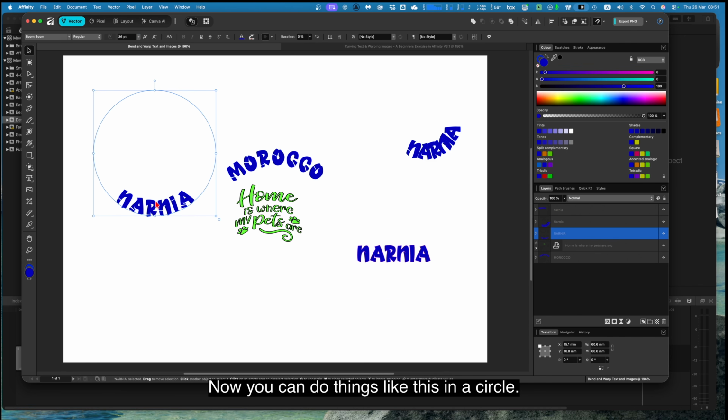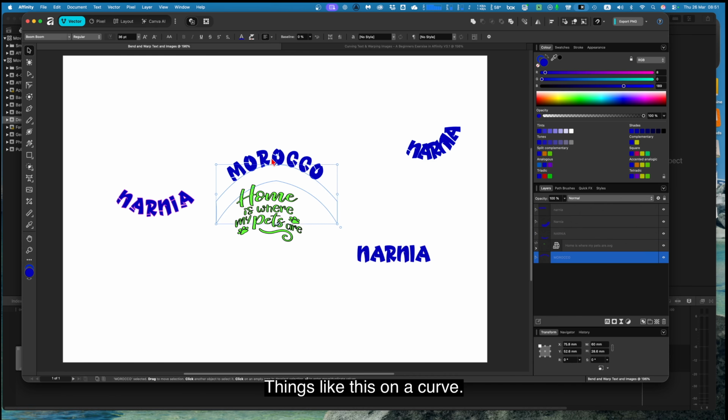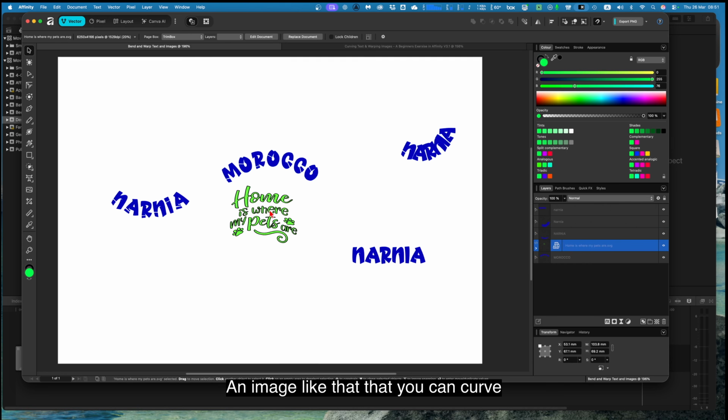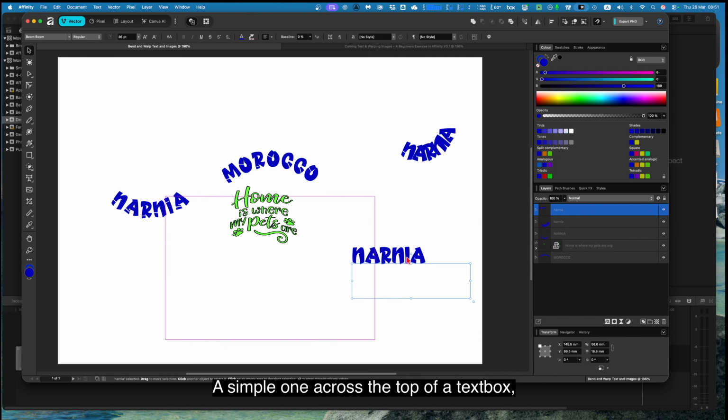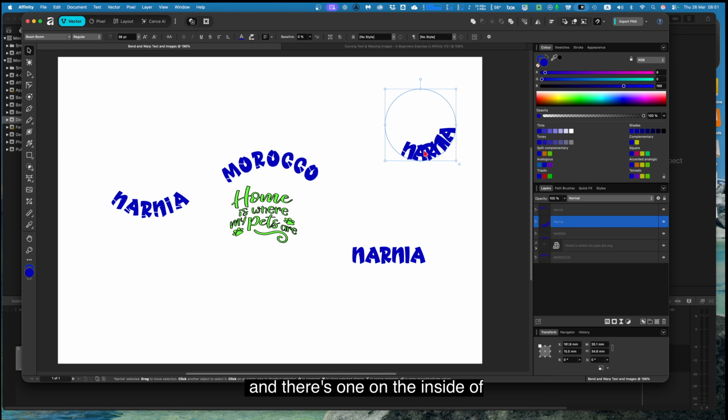Now you can do things like this in a circle, things like this on a curve, an image like that you can curve slightly or push around to any shape you like. A simple one across the top of a text box, and you can put that on the inside if you like. And there's one on the inside of a circle, which you can equally push to the outside. Let's have a look at how we do that.